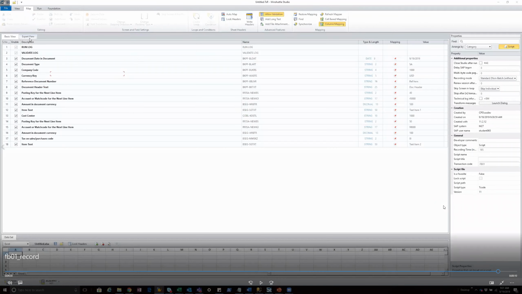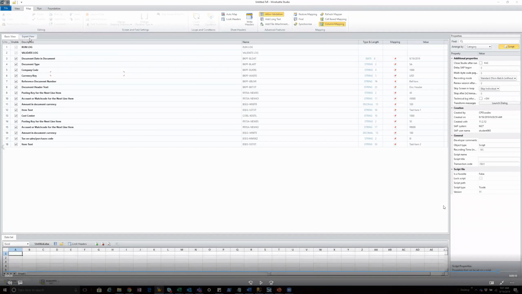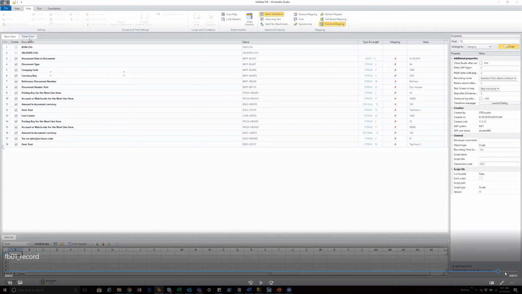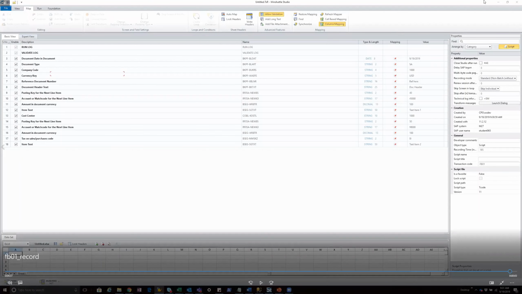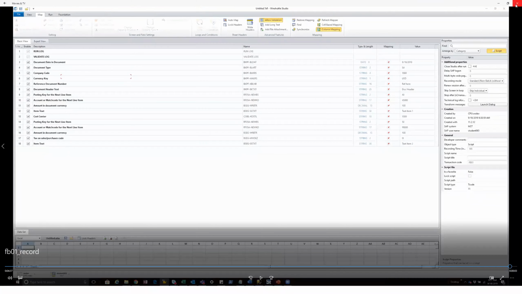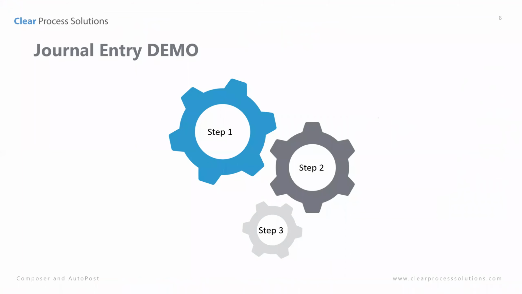Okay, so this is the script that came back in the basic view mode, and I think that's the end of that step. Let's show the mapping step, which would be here.